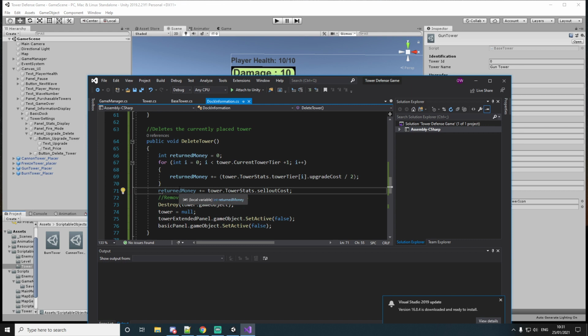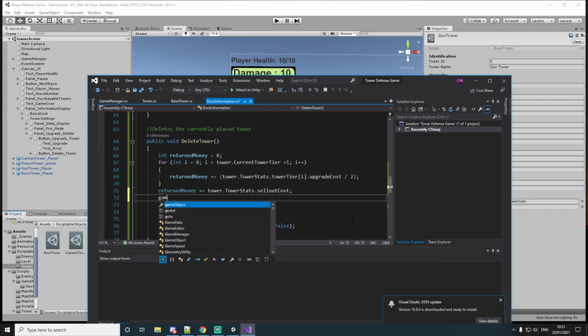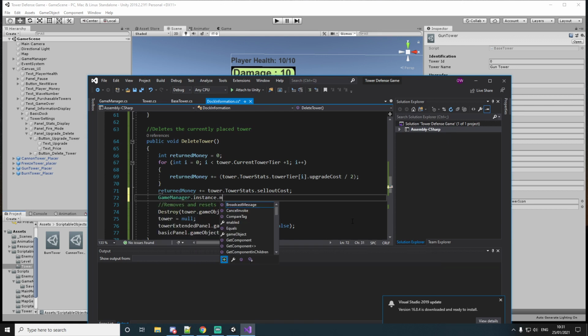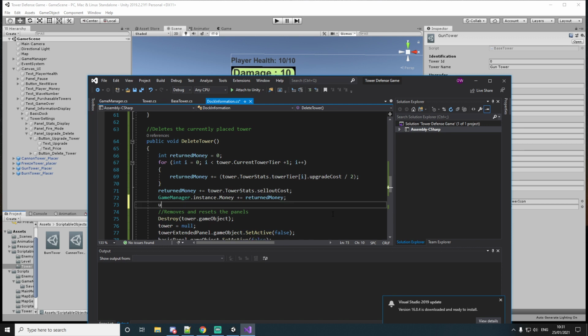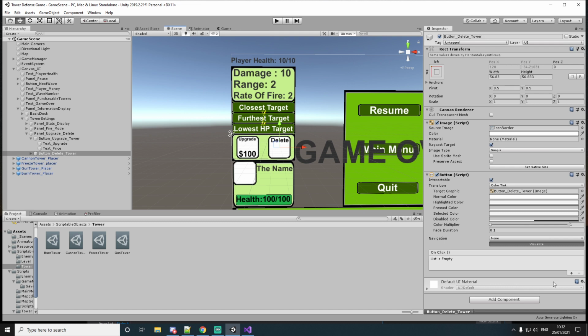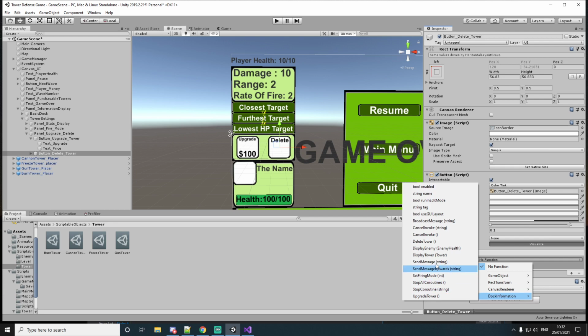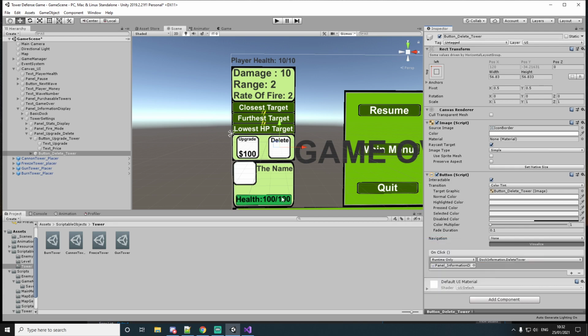And finally, we'll use the, what is it called? Game manager.instance.money plus equal to return money, like so. And with this, we return all of the money that we've invested into the tower. Of course, we then want to update the money, like so. So let's give this a try, see if it works. Delete, delete, delete. There we go.